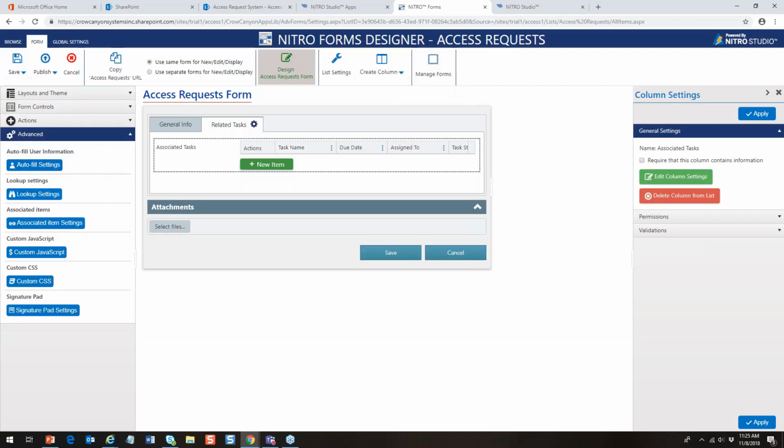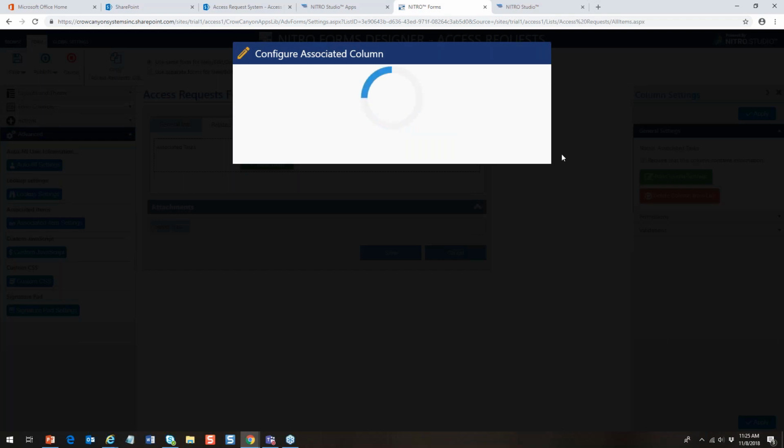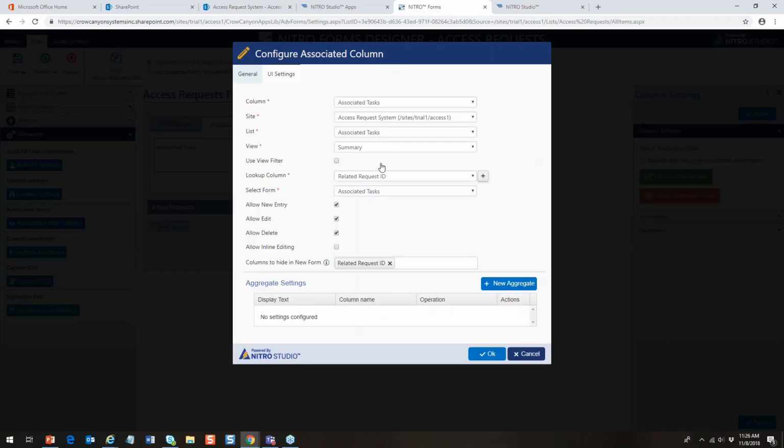And now we have the associated task able to correlate this request with the actual tasks that are going on for that request. And see how it has new item and these kind of things? Well, if I went back to that configuration, associated item configuration, of course, you can always go back and edit these things or delete them or add new ones. If I come back and look at this, you see right here, it says allow new entry, allow edit, allow delete, allow inline editing, all choices you can make on this.